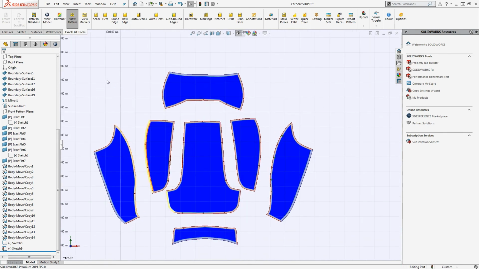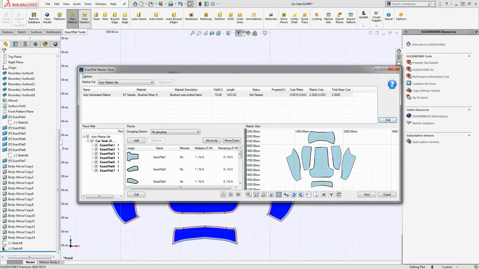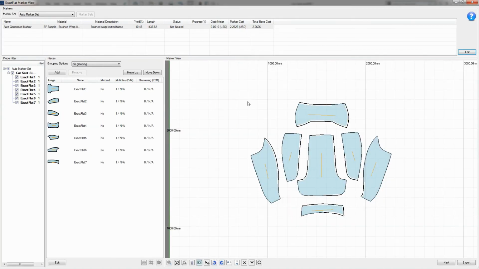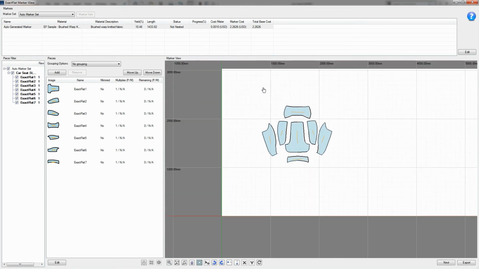Once we've finished our patterning, we can go ahead and create a DXF of the pattern. To do this, we will click the View Markers button to open up the ExactFlat Marker Manager. Once open, we can see a preview of the pattern. We are now in the manual nesting interface. Once here, we can manually move all our pieces around on the document, and we can rotate them by holding the right mouse button as well.